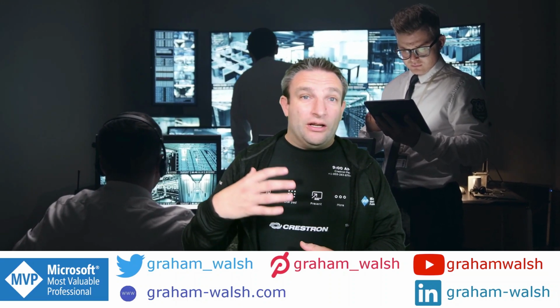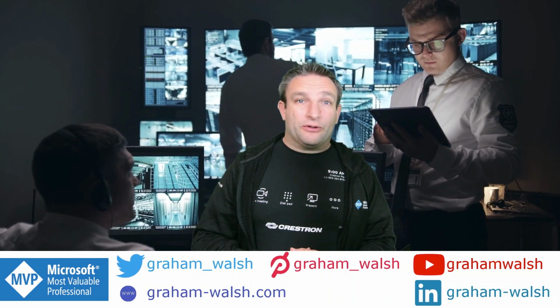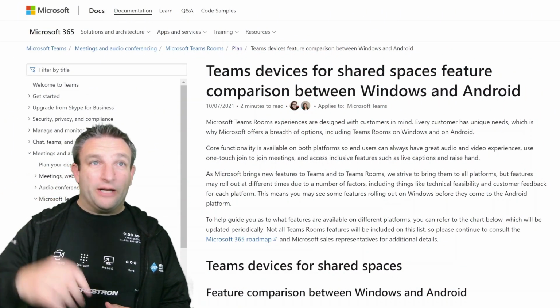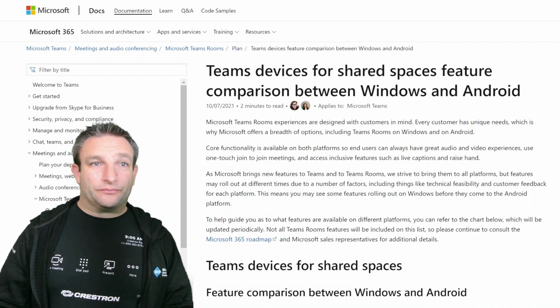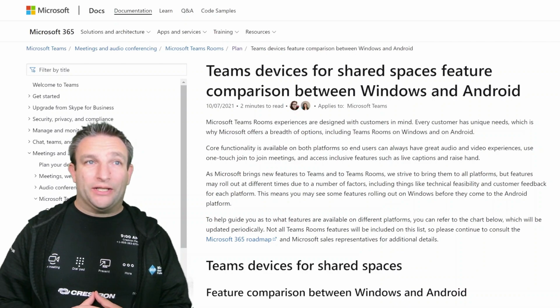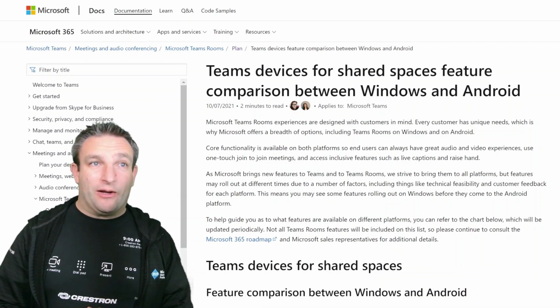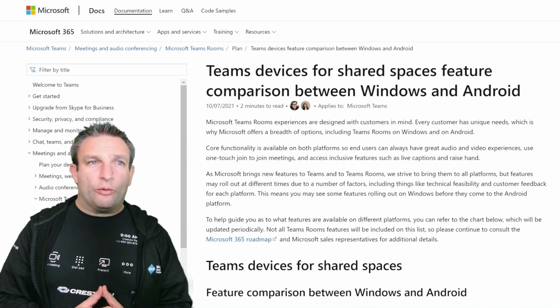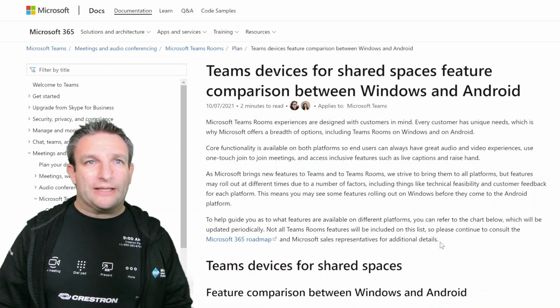But now let's transition to the differences between Teams Rooms on Windows and Android. So here we have the website, and I'll put the link in the description below so you can easily access that. But what we have here is a nice comparison between the two platforms. This was updated last month, and actually 2 months ago now, September. And remember, features are always changing, and they're always slightly different.